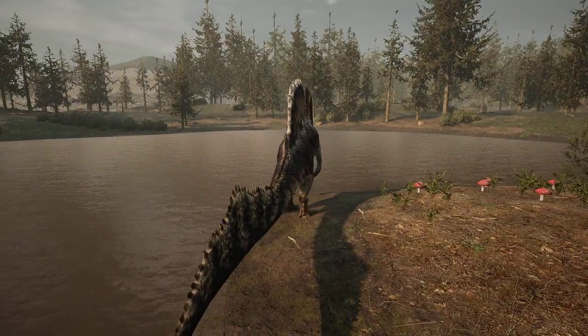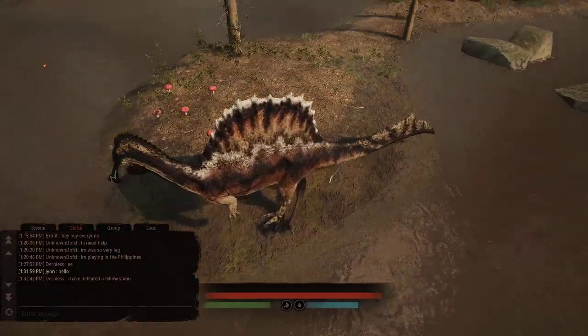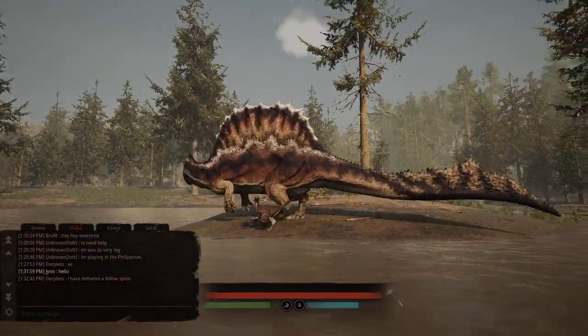Also, look how tiny he is. Hello, little tiny guy. Aren't you so small?